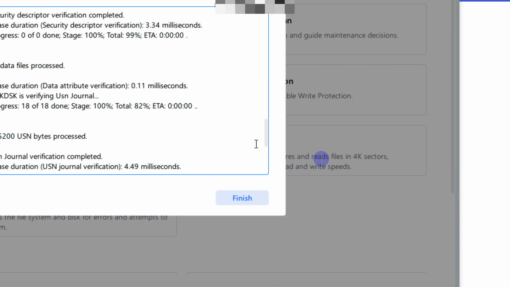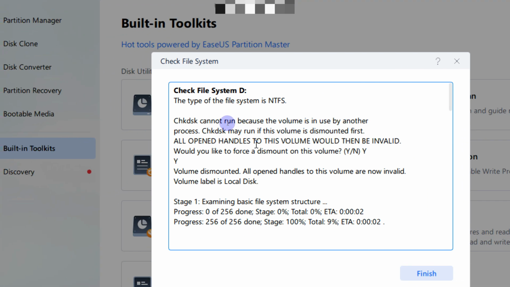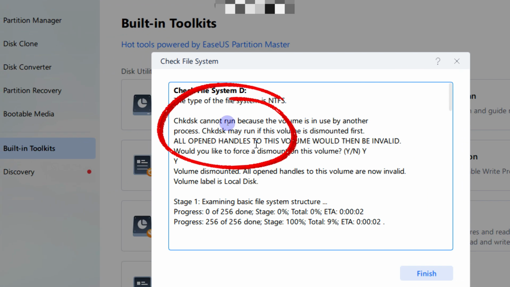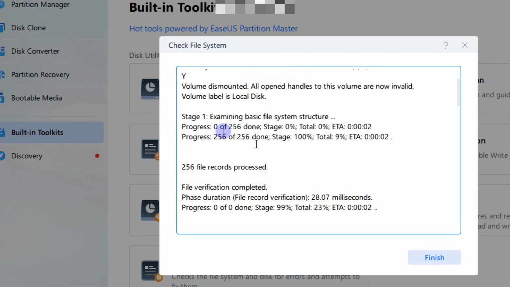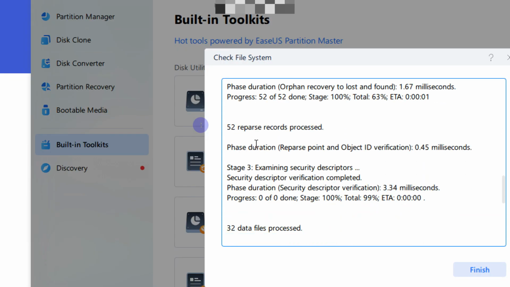You will see text scrolling through as Windows checks and repairs the file system. If the drive is currently in use, you may see a message like "Check disk cannot run because the volume is in use by another process." If that appears, the software will automatically dismount the drive so that the repair can continue safely.